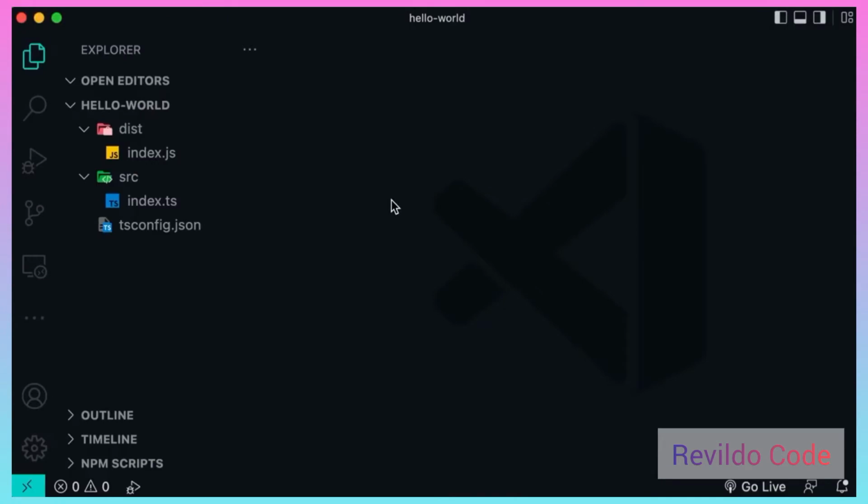All right, now let's see how we can debug our TypeScript applications in VS Code. This is very useful when things go wrong and our code doesn't work as expected. So we can run our code line by line and see what exactly happens under the hood. There are a few steps we need to follow.